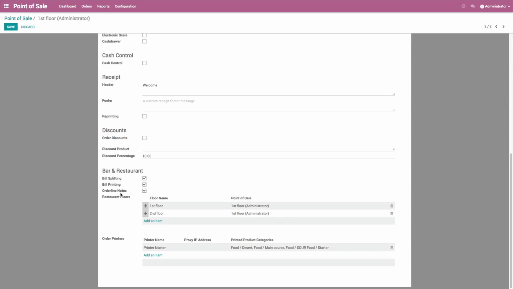You can activate the option to allow notes on orders. With this, your staff can add special remarks according to a client's request, like for example to exclude an ingredient, allergies, and so on. Also, here is where you can add your floors in case your restaurant has this.